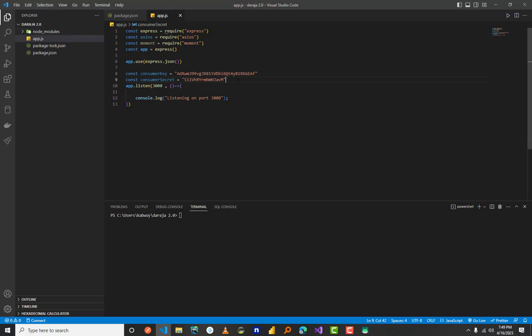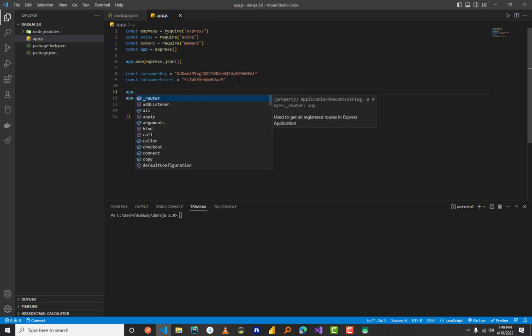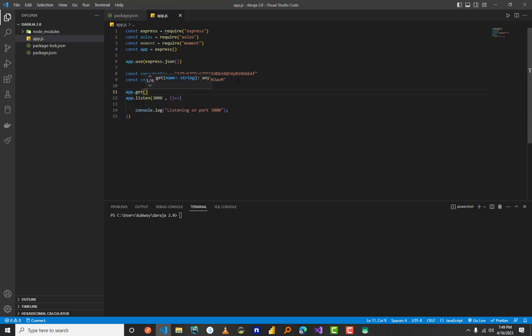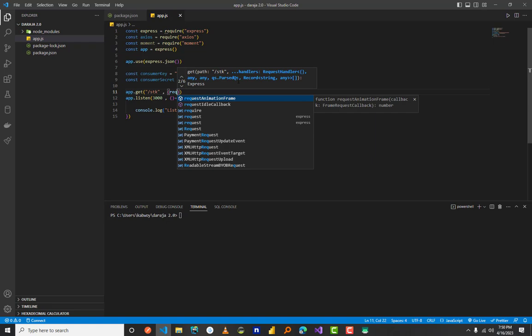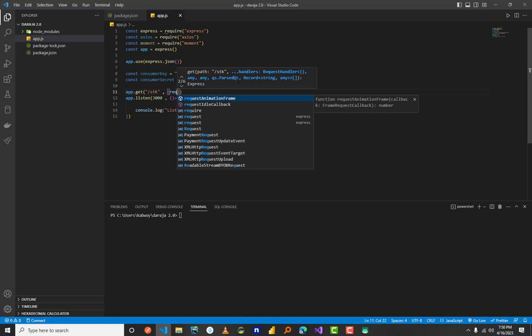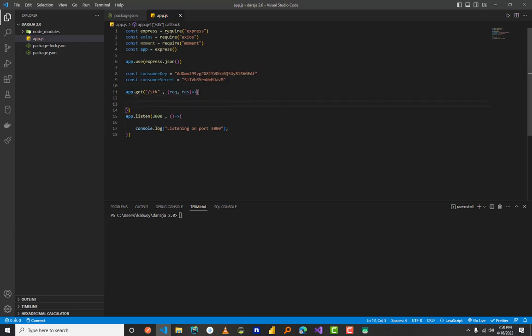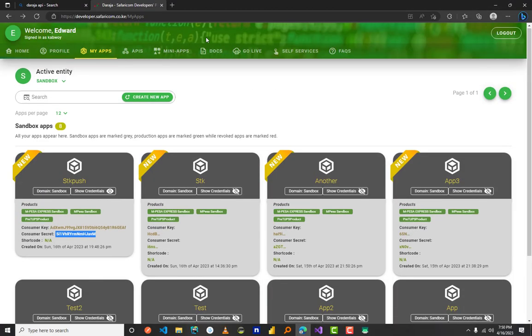Now with that, I can make a route that will be handling our request, which will be a get request, app.get. Then I give it a route, so I will name it sdk. The second argument I will give is a callback, which will be run when someone hits this route. So it takes two arguments, the request and the response. Then I will go back to the application and navigate to the APIs.